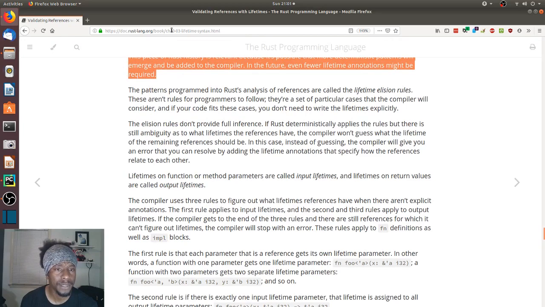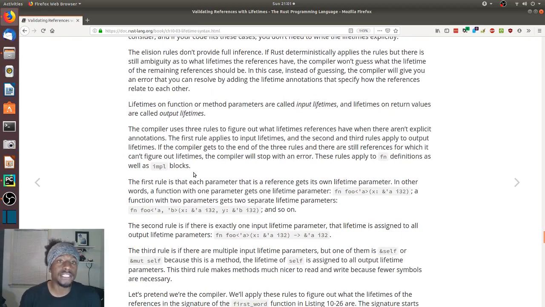So it's just what we set up there. The elision rules don't provide full inference. If Rust deterministically applies the rules, but there is still ambiguity as to what lifetimes the references have, the compiler won't guess what the lifetimes of the remaining references should be. In this case, instead of guessing, the compiler will give you an error that you can resolve by adding the lifetime annotations that specify how the references relate to each other.